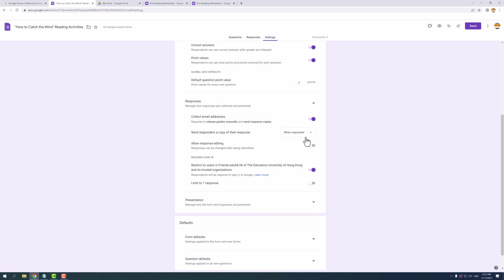The next option is allow response editing. So you should allow that only if you want your students to be able to change their answers after they submit a quiz. So if your quiz is a homework assignment or a formal assessment, for example, you will probably want to leave this off so students can't change their answers later.